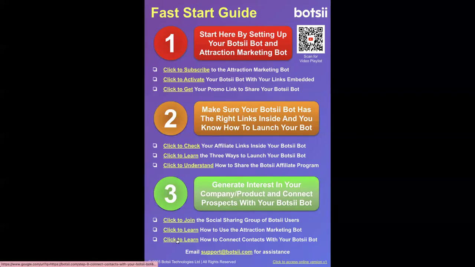Right, we're at the last item here, which is how to connect contacts with your Botsii bot. With everything we've done up until now, it's about setting up your bot, activating it, making sure that everything's set up right with your right links, and also combining that with the attraction marketing bot and using the social sharing group to get more engagement as well and posting consistent content.